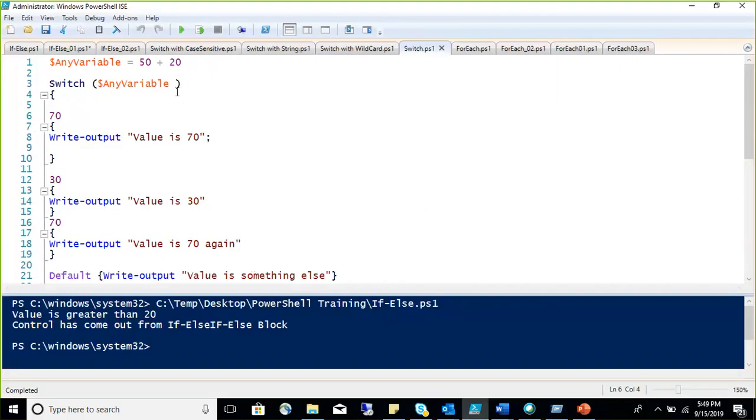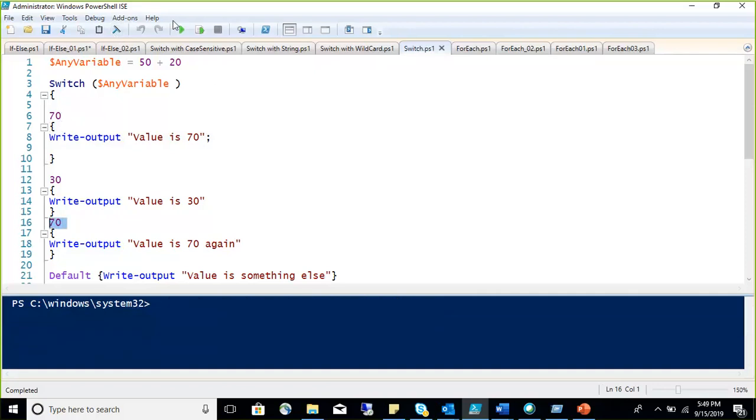So here I have defined a variable, and I have written a switch statement. Inside the parentheses, you just write the variable name. Now I have written a few values. If the value of this variable matches any value written inside the switch block, inside these curly braces, then that block will get executed. Here you can see two 70s are there, so these two blocks should get executed. The two blocks are getting executed now.